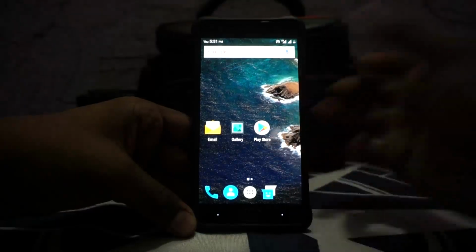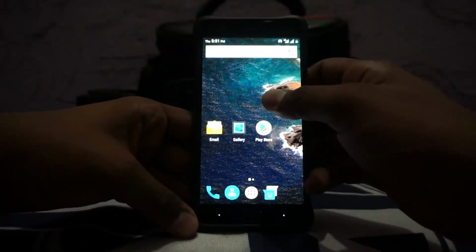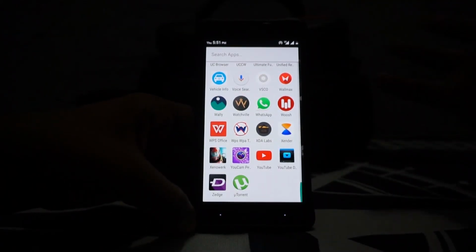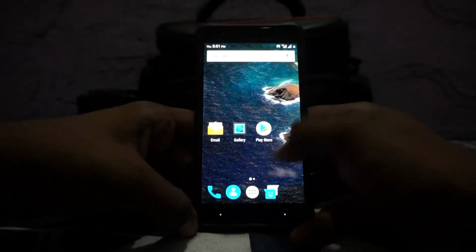Now the stock launcher with which it comes is called the Lunar Launcher, and it is sort of the Google Experience Launcher which you were using. It's kind of like that. It works.